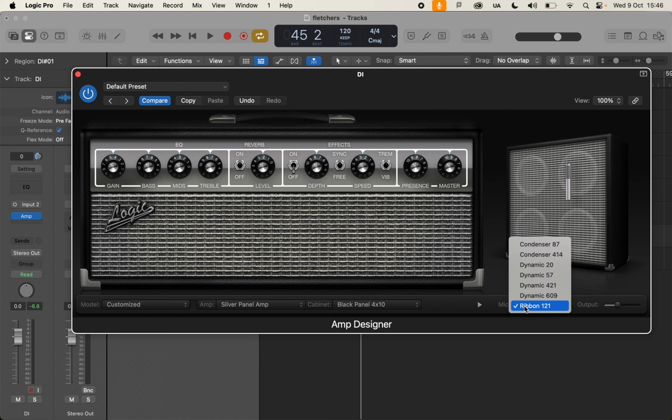On the right, you can select different microphones. So a Dynamic 57 is the same as an SM57. 421 is the MD421. We have the E609, as well as some microphones we don't have in college. With the microphones, you can also change their placement from in the middle and up close to bringing it back and all the way towards the edge.